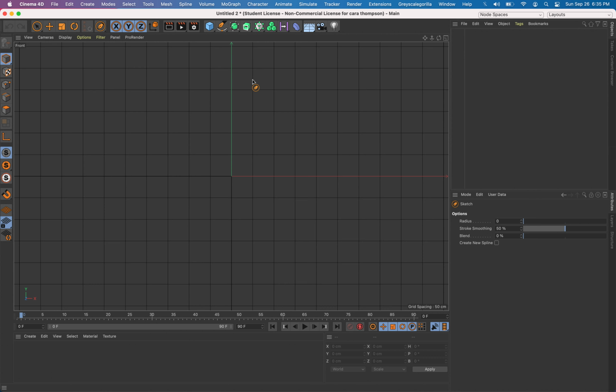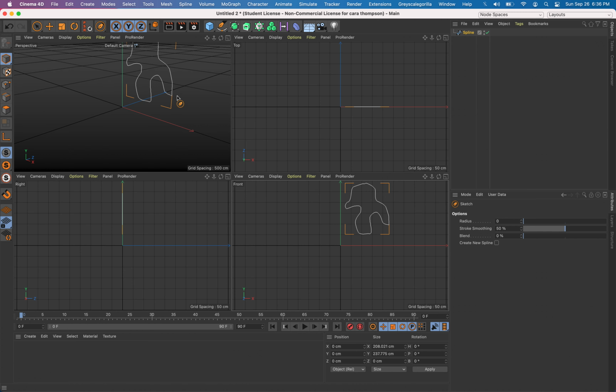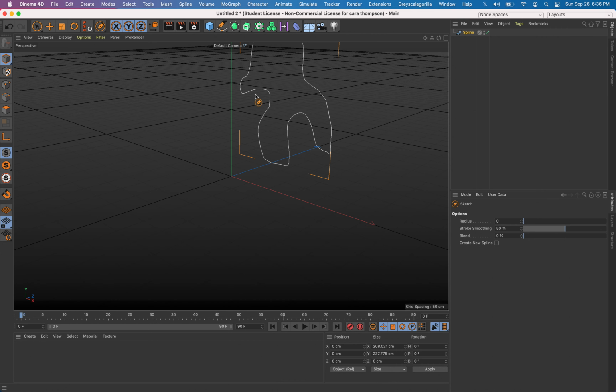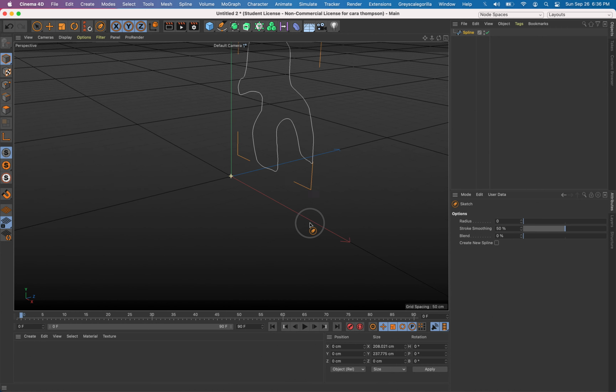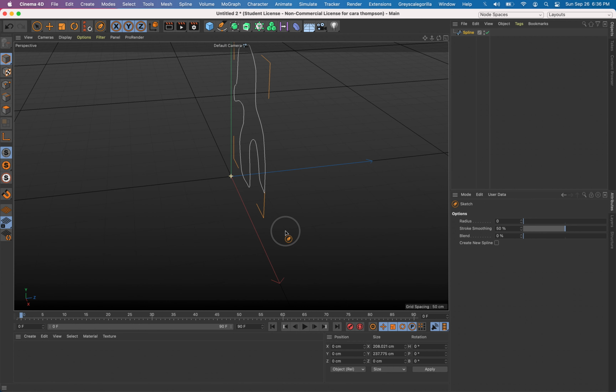Let's see, what do I want to draw? I'll draw something organic. And excuse my drawing because I'm drawing with my mouse. So here we have what looks like a side view of a duck or something like that. All right, and if I go back to my 4 views, I can see it's here. I can kind of move it around, but it's flat.